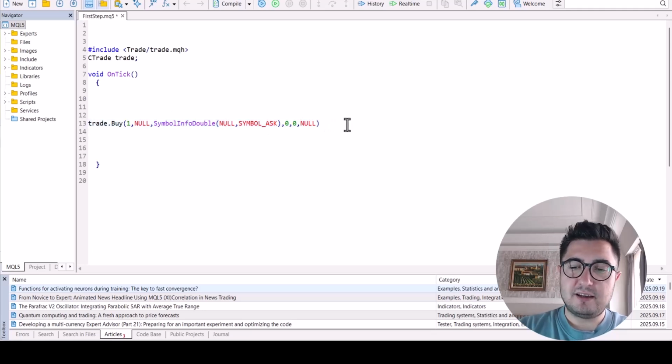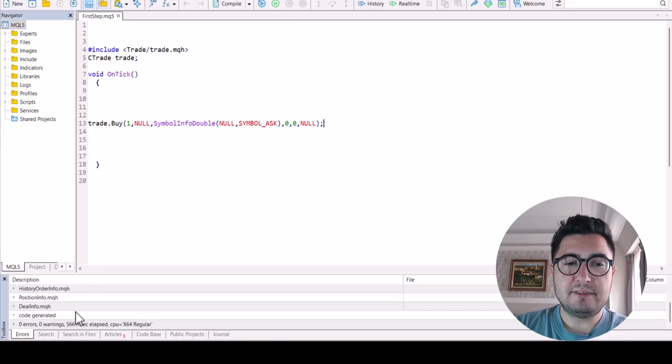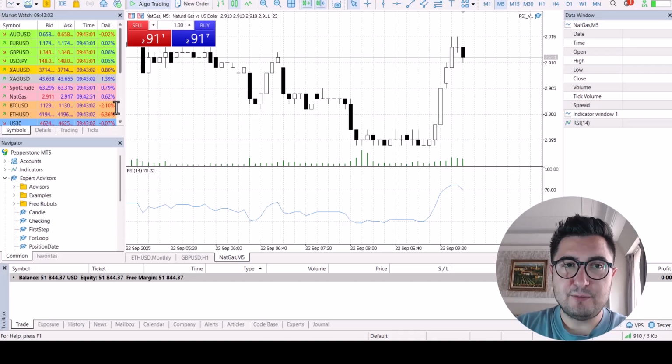In MQL5, as in many languages, there is syntax, such as each order having to end with a semicolon. So I put my semicolon and compile. If it compiles without any problem, it means I didn't make any syntax error. So I compiled, no problem. With F4, I move back to the MetaTrader window.